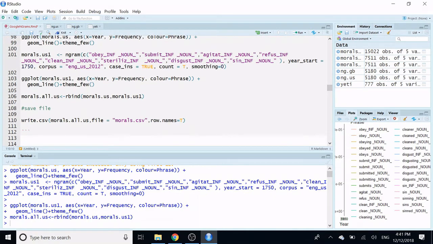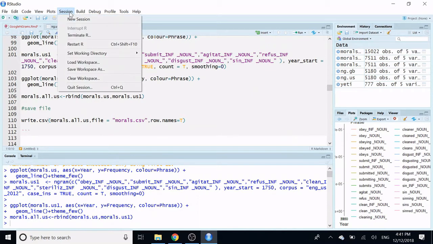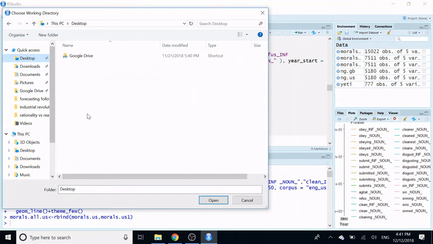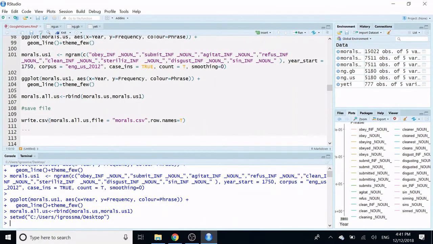What do you do here? Well, the first step is to specify where your saving location is. And you do that by clicking on Session and set your working directory. So I would say choose your directory, and let's say I want to save it on my desktop. That will become my directory. Okay, so now anything that I say write.csv will be saved on my desktop.